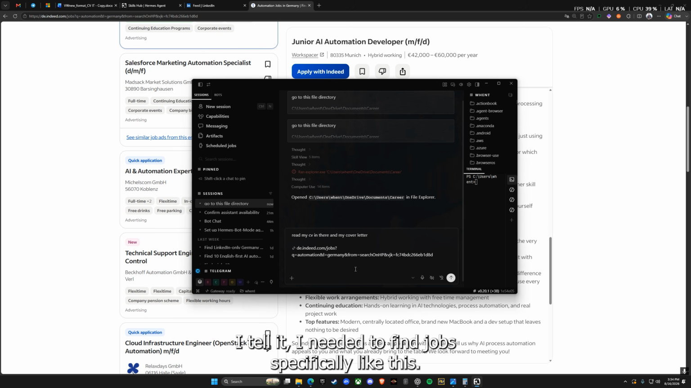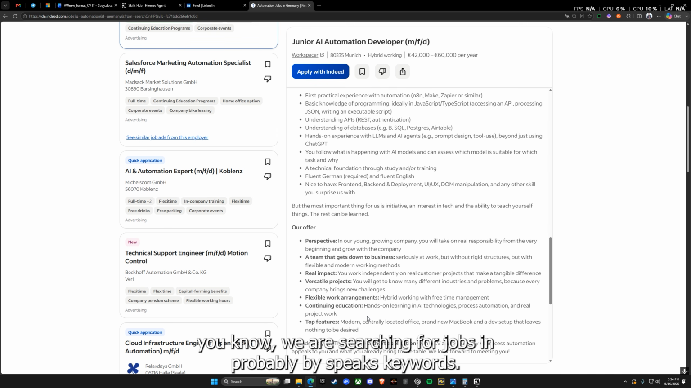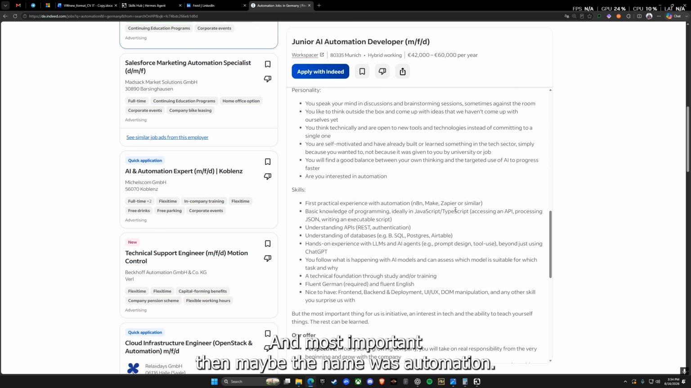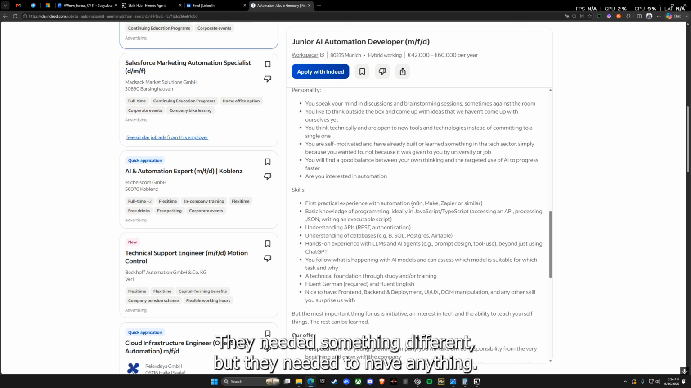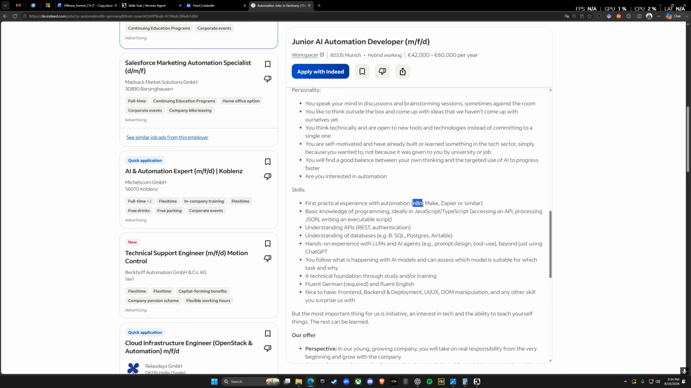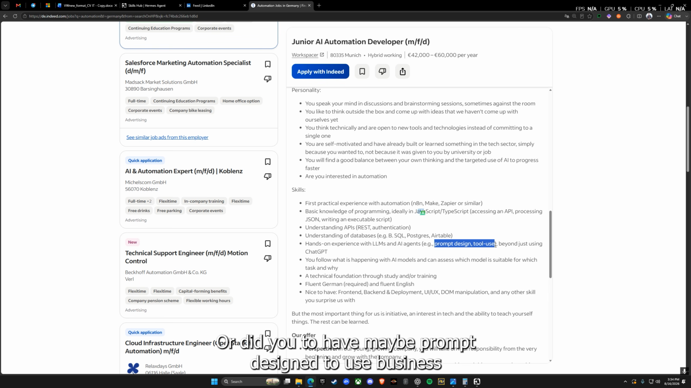Now you tell it, I need you to find jobs specifically like this for me, okay? And make sure it matches my CV and my skills, and then look out for keywords. When you're searching for jobs, in probably my space, keywords are the most important. Maybe the name was not automation, they needed something different, but they need you to have maybe prompt design, tool use, these things. ChatGPT.